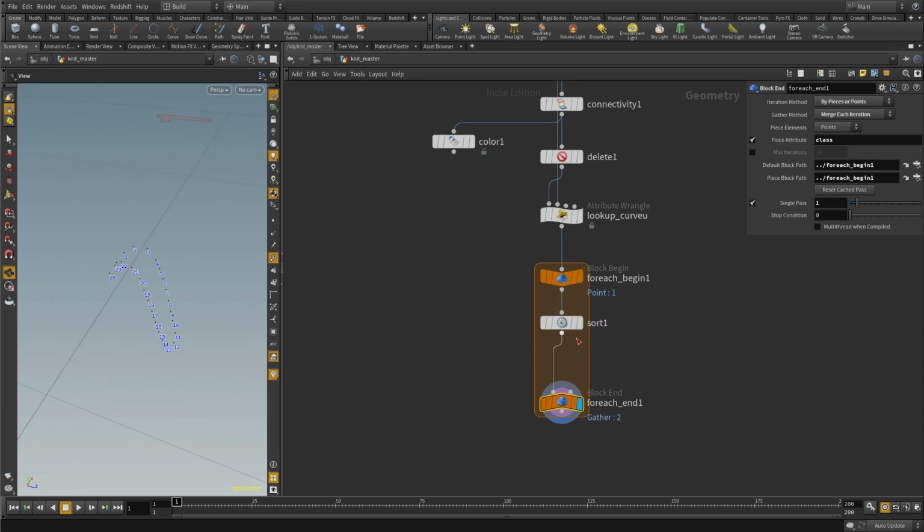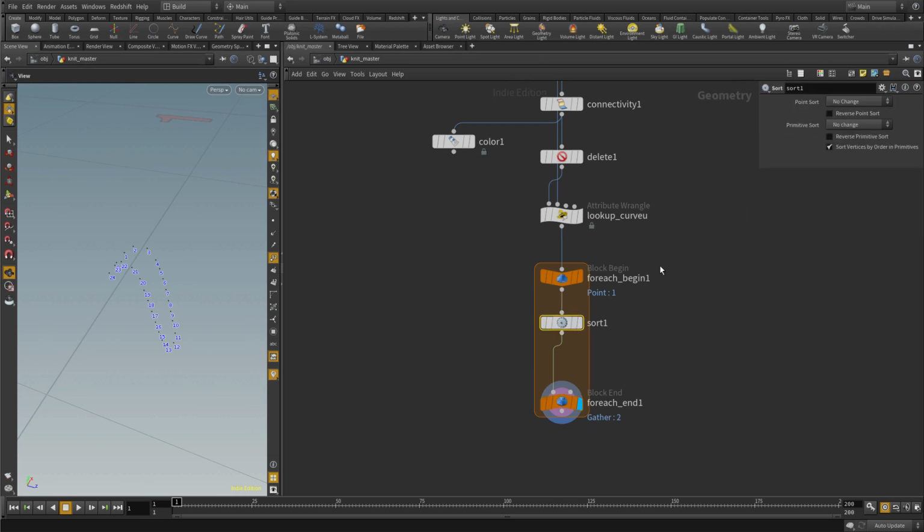Now I put the sort SOP in the middle, and I use point sort by attribute, and the attribute I want to use is curve u. As soon as I put this here, the order of the points has changed. The order is now the same order as the original primitives, just because it uses the curveU attribute, and the curveU attribute increases along the original primitive. And as we looked up the curveU from the original primitives, we now have the correct order to all these points. So without the sort, wrong order; with the sort, correct order.